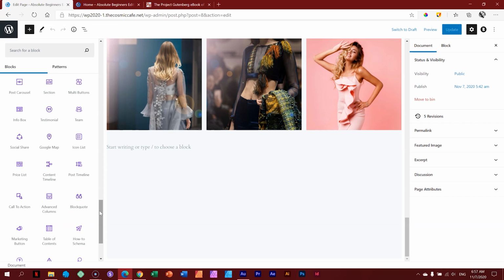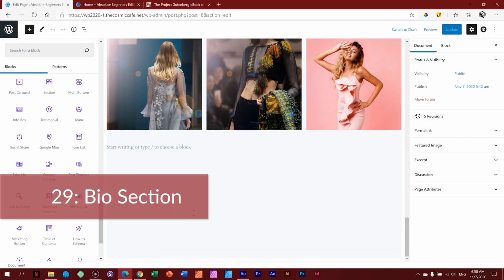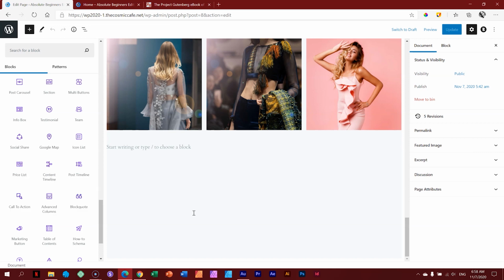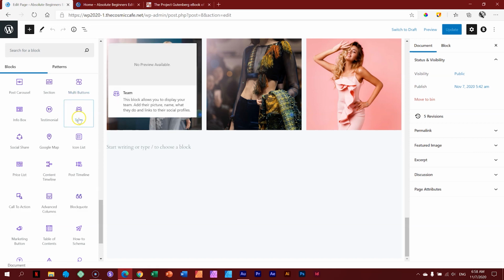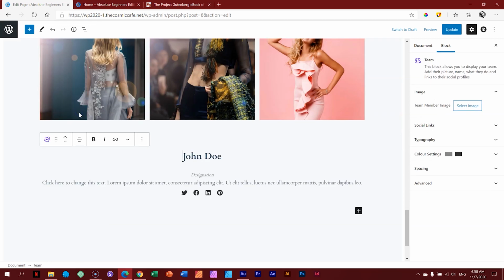Give it a spin. What I want to do now is promote our photographer Diana a little bit, and I will use this one over here, the Team block, to do that. So I click on Team and it drops in here. Let's see what we can do with that. We know it is selected because if you click on it, you'll see up here a block and it says Team. This block allows you to display your team, add their picture, name, what they do, and links to their social profiles. Let's see what we can do here with the Options toolbar. Let's put it to the left. I like that better. And then we go to the sidebar.